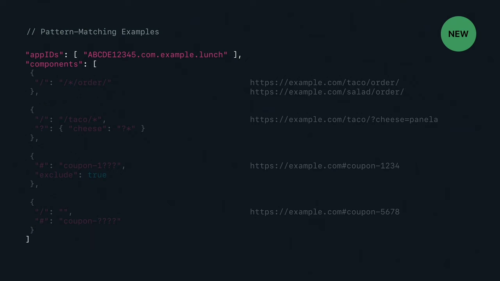Here we have a few examples of URLs that we need to pattern match. I'm working on a meal ordering app, and I'm using universal links to bring users into my app from Safari. On the left, you can see some JSON from my server, and on the right, you can see some URLs. First, I want to match all the order forms on my website, which are all located on a path where the first component can be anything, the second component is order, and there are no further path components afterward. This pattern will match a URL such as these two on the right.